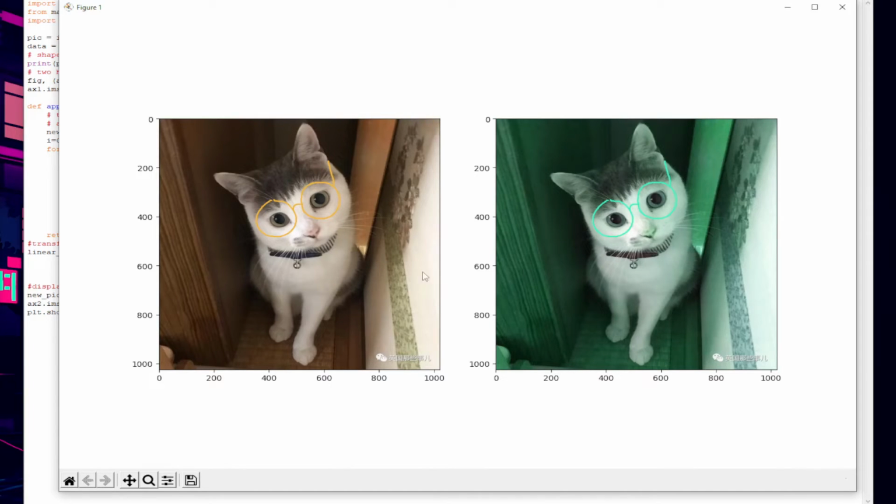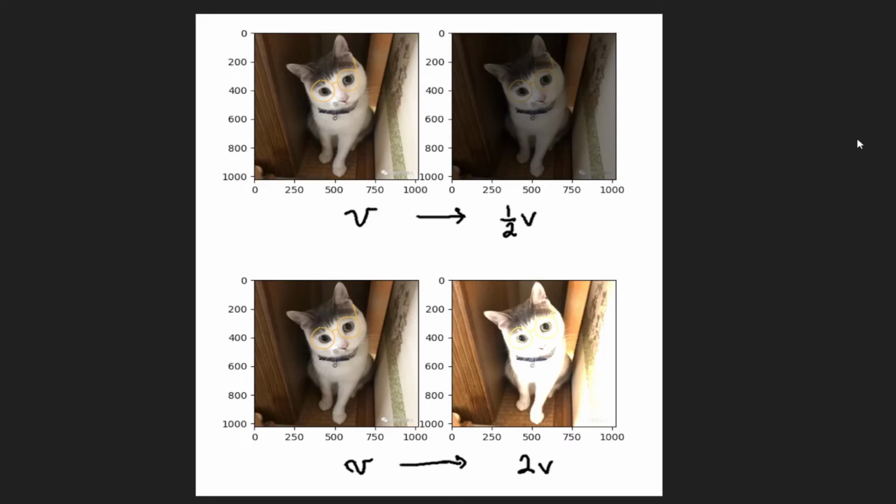So we get this nice color shifted cat. Okay, so here's one that I did a little bit in advance. We can ask, what is our scalar multiplication doing in our vector space?